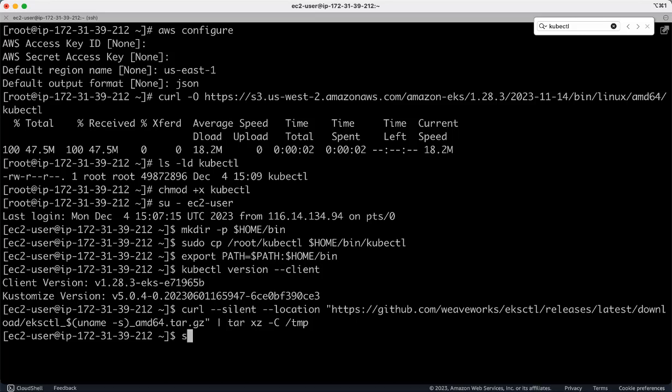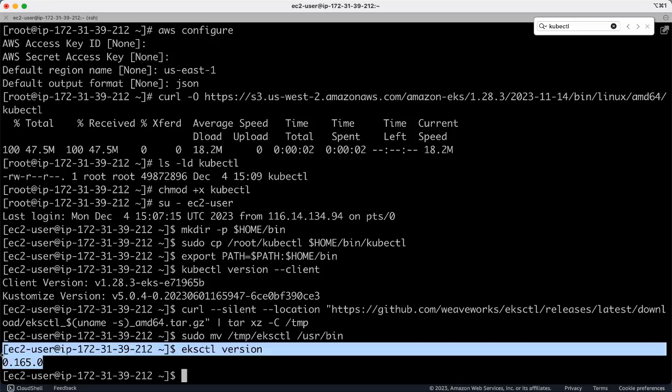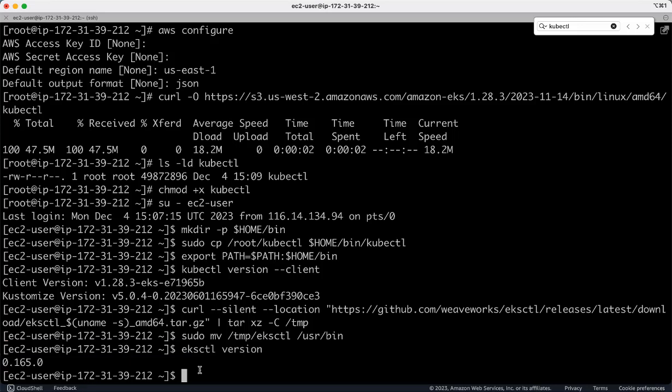Now we are going to directly move the eksctl that has been created inside the temp directory to /usr/bin. Okay, all right. So once you have done this, you can go ahead and directly say eksctl version. Once you run this command, it should show you the version. That means EKSCTL has been successfully installed. So up till now, for a quick revision, what we have done, we have basically created one Amazon Linux.